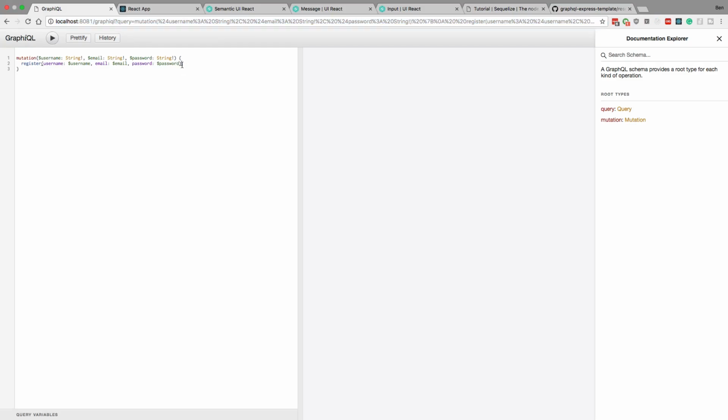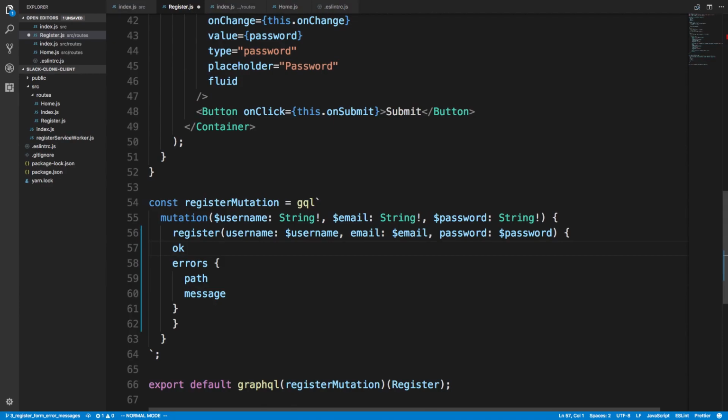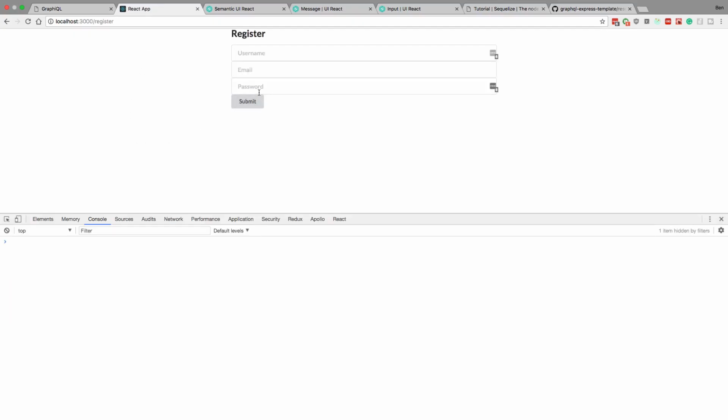Here is GraphQL. Okay, so I want to get OK. I would like to get the user. I actually don't care about the user, so I'm just going to ignore that. And I want the path and message. These are really the only fields I care about, since we're not using the user for anything. You could get the user back if you wanted to, but we don't need it, so why even grab it? Okay. So let's run that.